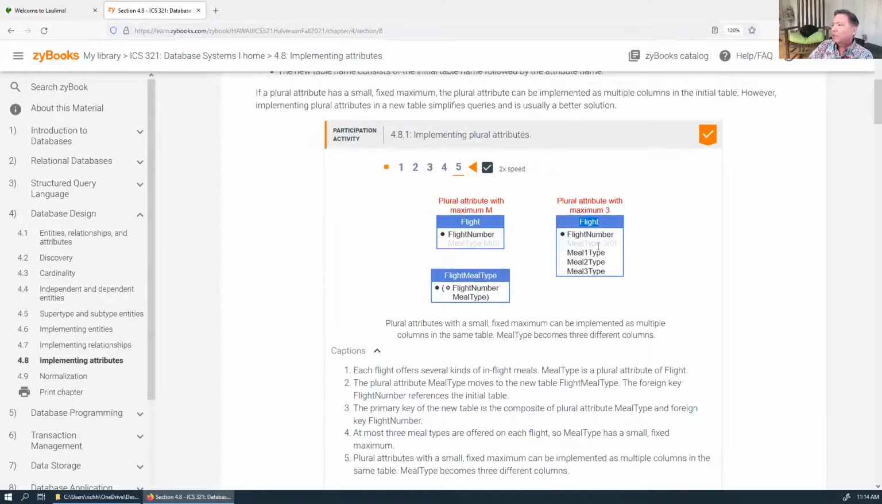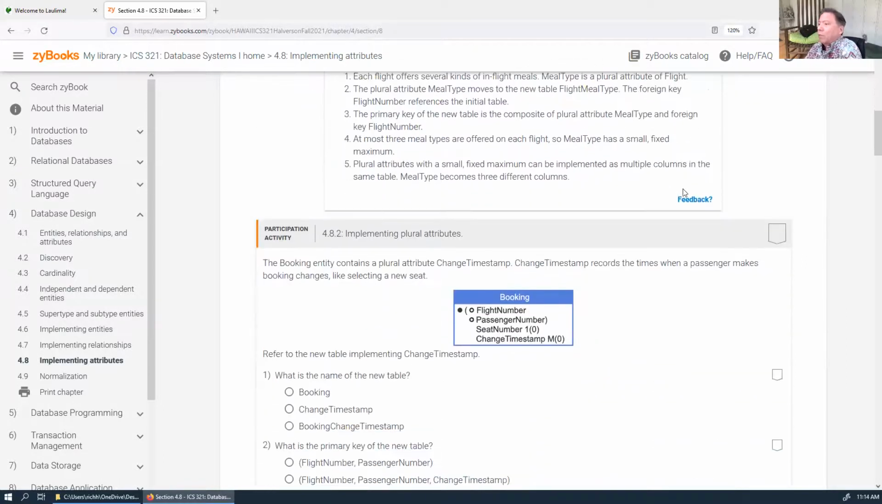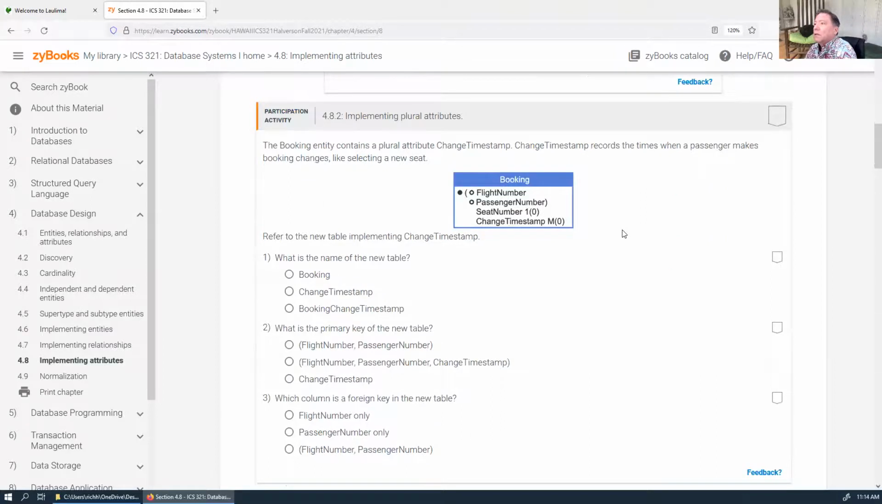If the maximum is small, you can just include those as additional columns in the same table. If you don't want to set a maximum, then you have a separate table, and the primary key of that second table is a composite key with the meal type plus the flight number. I hope that made sense.